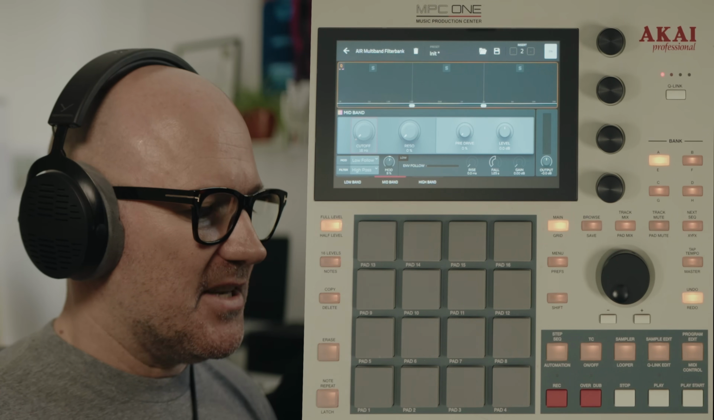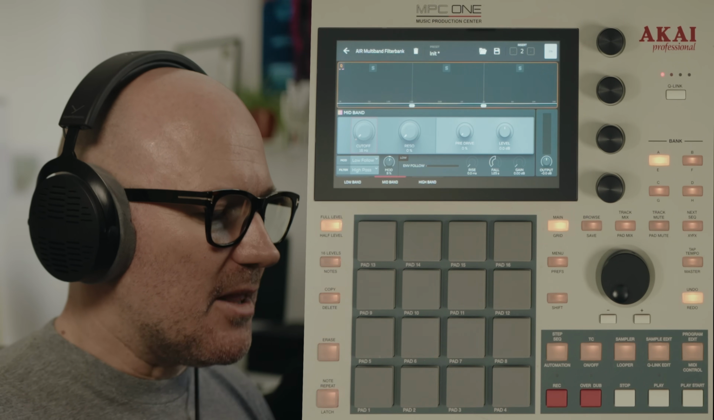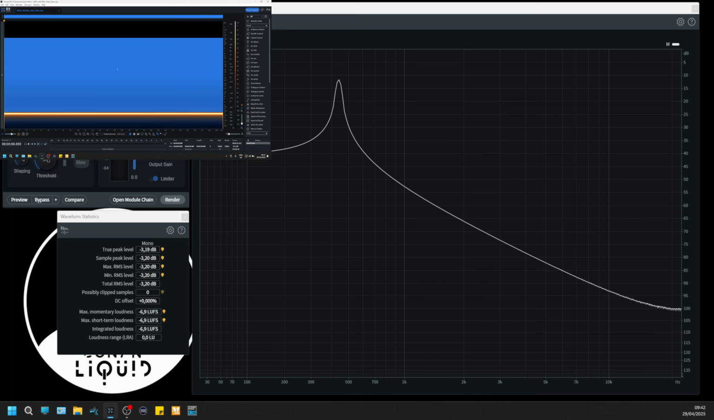However, there is a problem. Now the problem is this. This is iZotope RX. This is a plugin which I use and I have used for absolutely years, which I 100% trust in mastering and in mixing. And I trust the plugin. I trust the readout. I trust what it says.